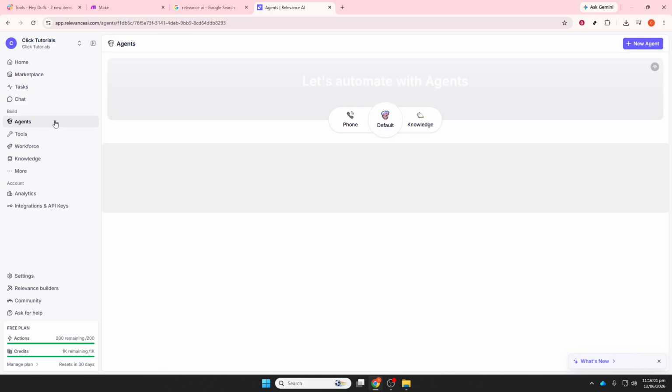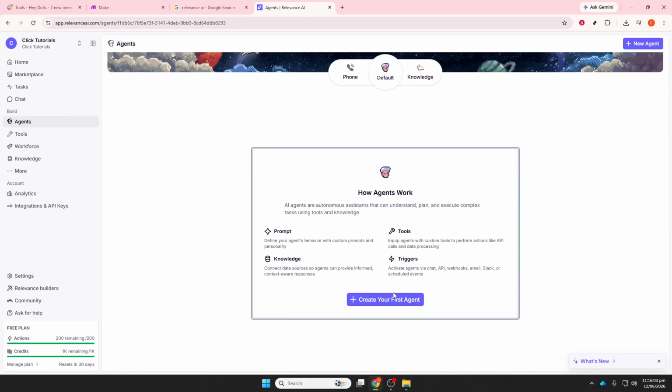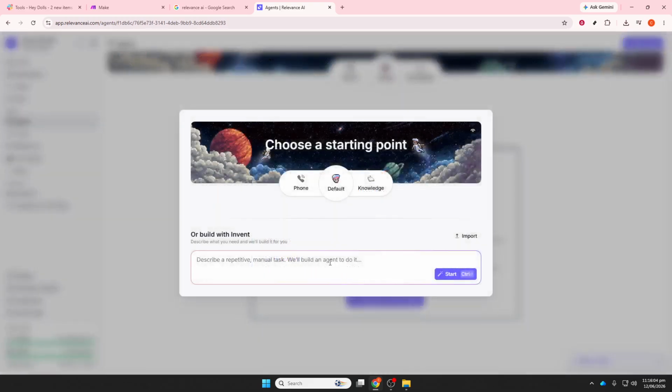As you set it up, make sure you configure the core pieces properly, including the instructions, knowledge sources, tools, and workflows. This part matters because the quality of the replies in Slack will depend on how well your agent is designed. Once everything is configured, test the agent to confirm that it responds correctly before moving on.